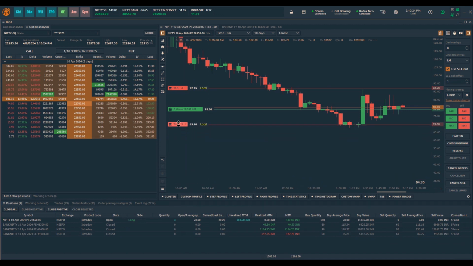Furthermore, I have the capability to manually trail my stop loss or adjust my take profit level at my discretion. This feature facilitates quick scalping with one-click execution directly from the charts.